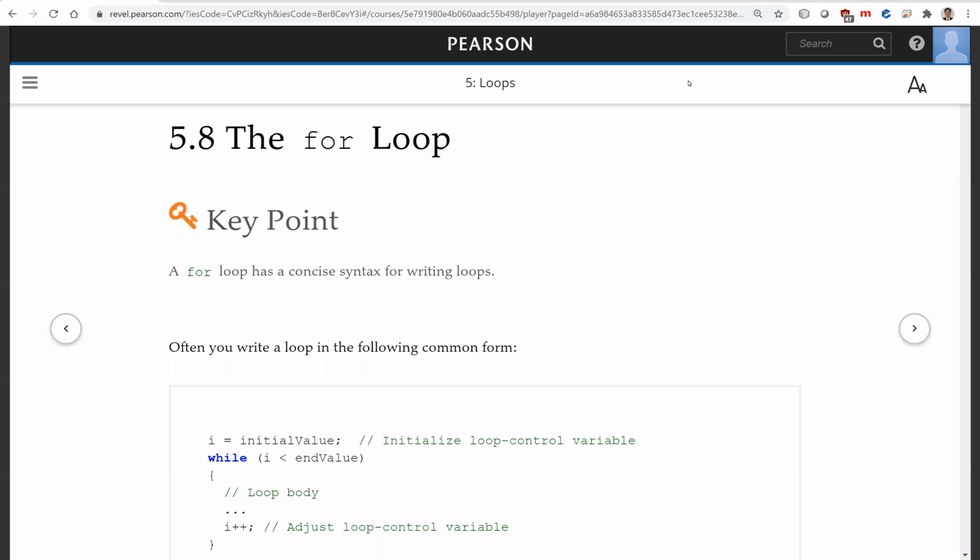Hello, in this video, we will introduce the for loop. We already know the while loop and do while loop. The for loop has a very concise syntax for writing loops.